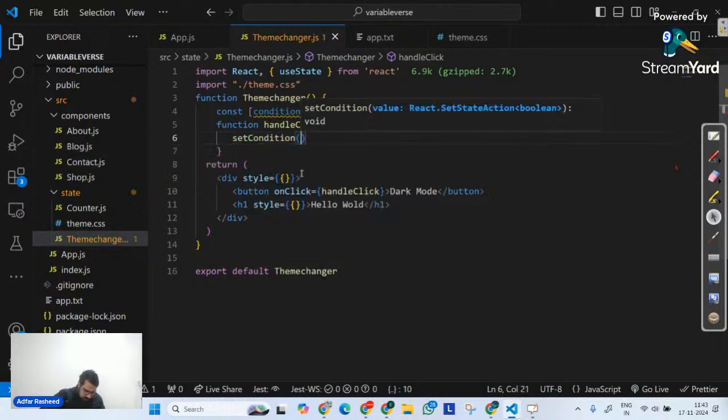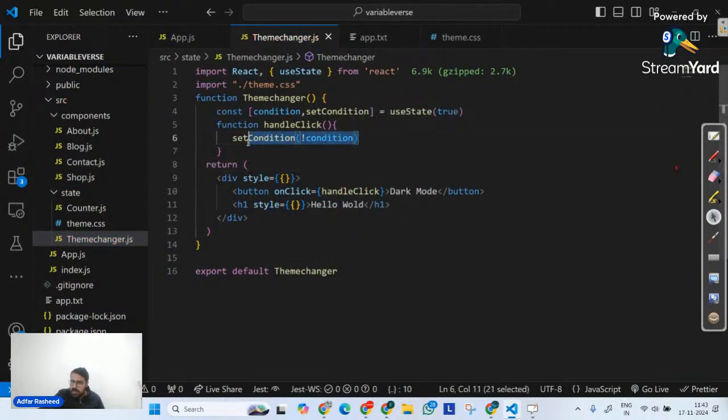But instead of writing if else like this, it's always better that whenever we have to toggle a Boolean value, we will simply say not condition. Like this. Set condition is equals to not condition. So I have replaced the entire if else with this line of code. So if condition is true, make it not true, means false. If it is false, make it not false, means true.